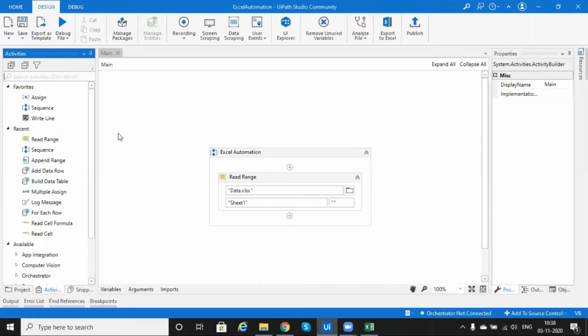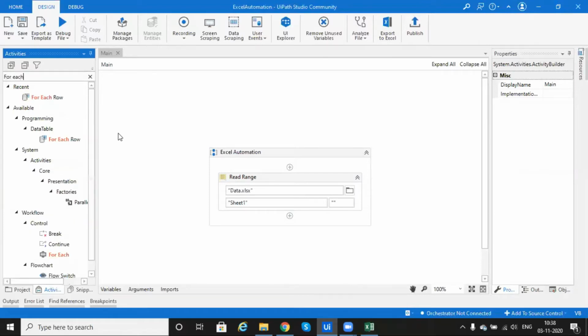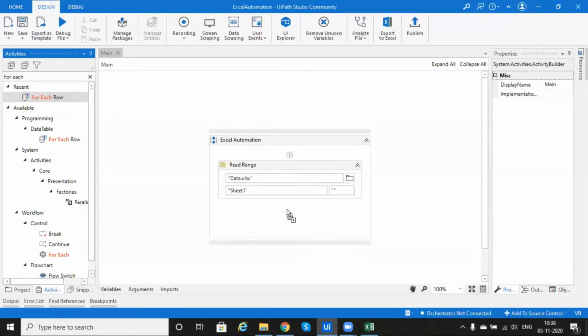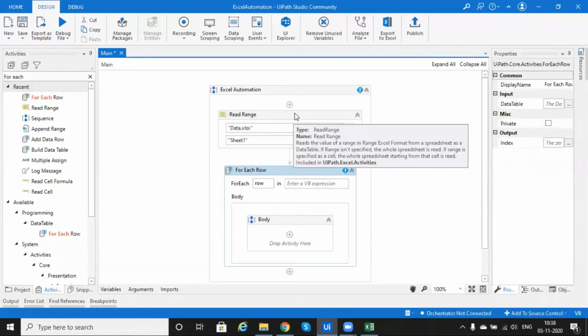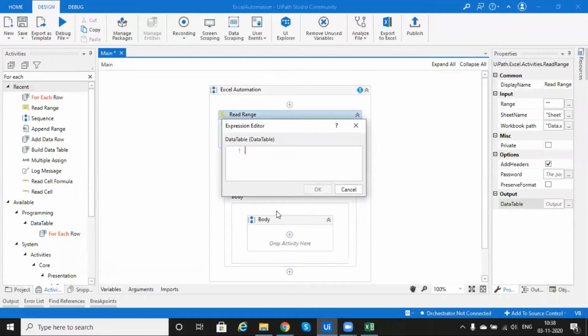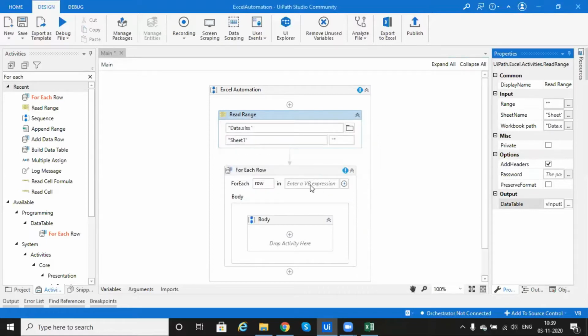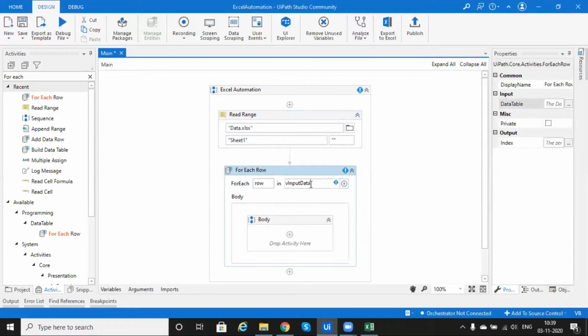After that we have to take a for each row. Why? Because we have multiple data. If you want one data, there is no need to use for each row; if you want multiple data, you need to take for each row, right? In for each row, in the read range only, we create one variable called input data.